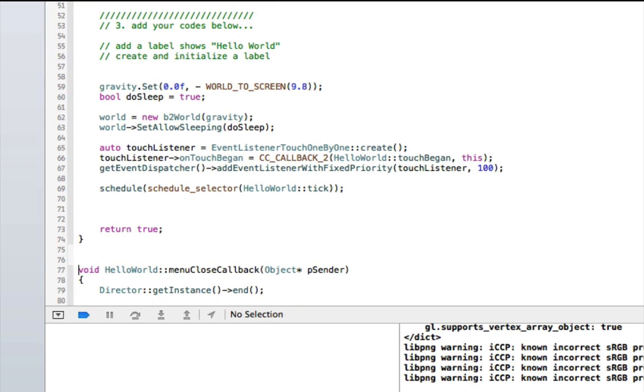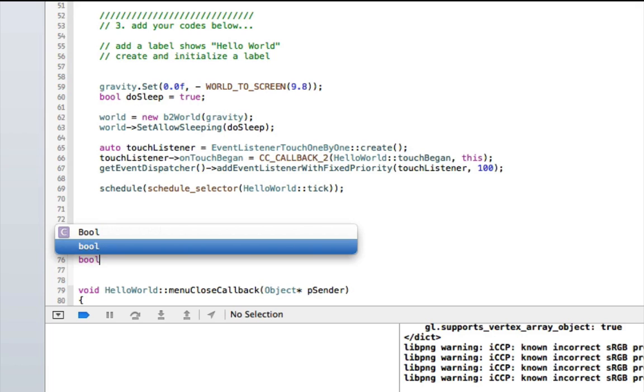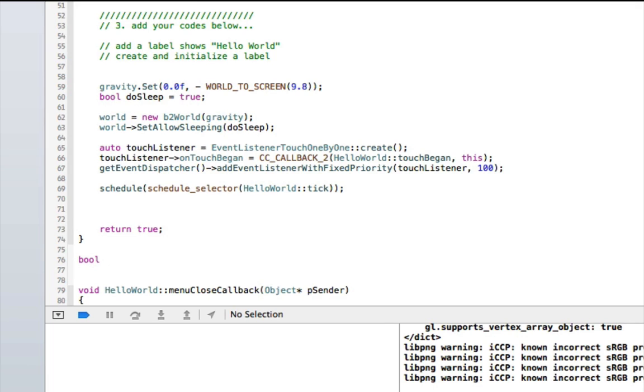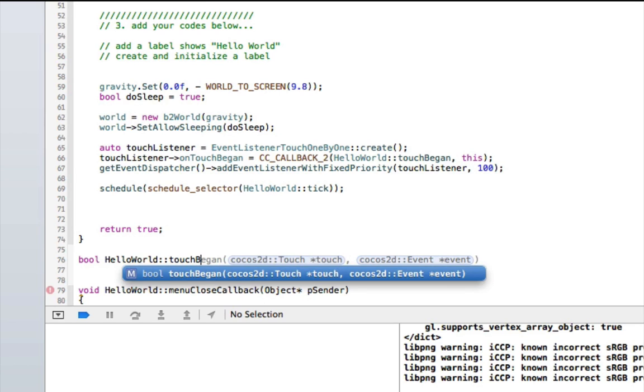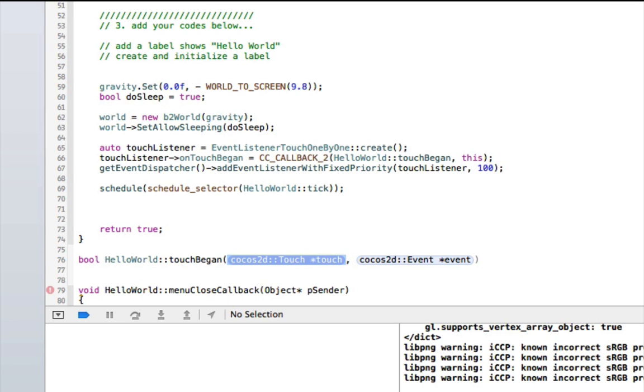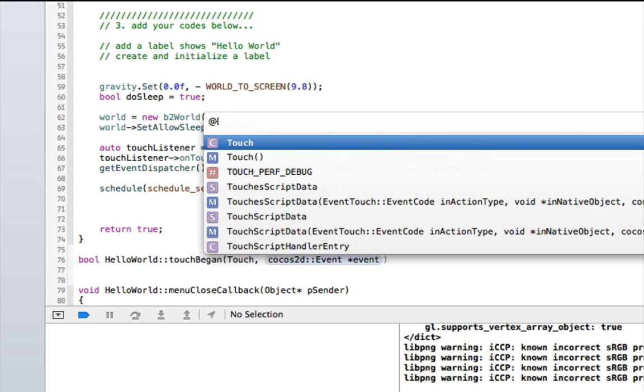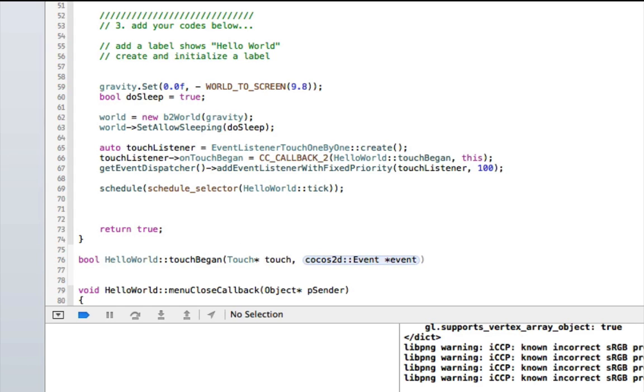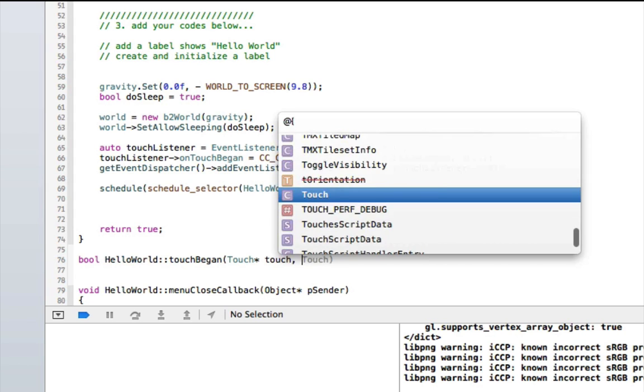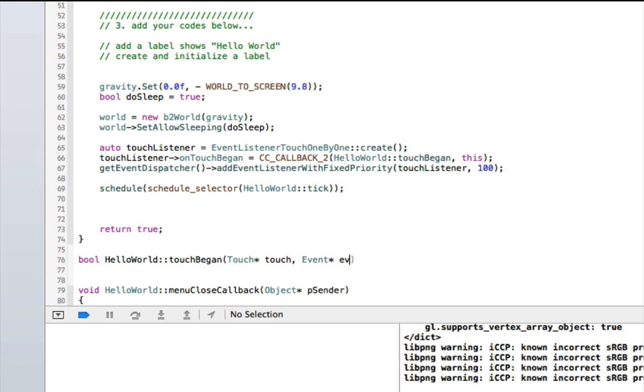So let's create the touch began method. Touch began method will return a Boolean. Namespace is hello world. The method name is touch began, and it takes two arguments, touch star and event star. So in this function, you put everything you want to happen when the touches began.